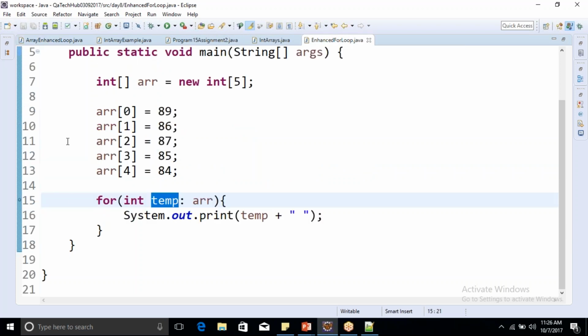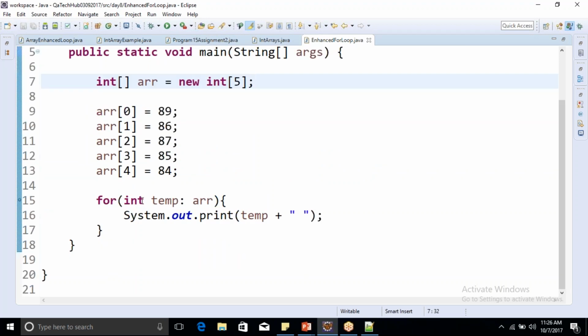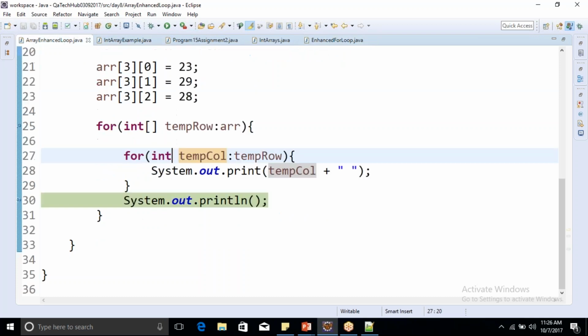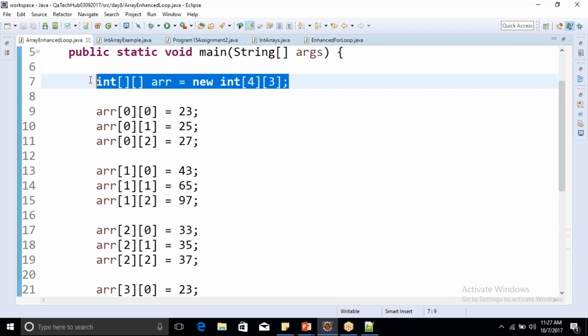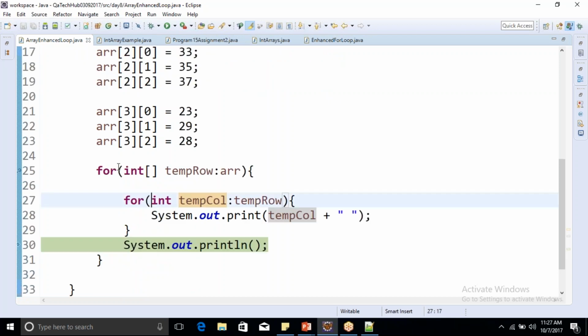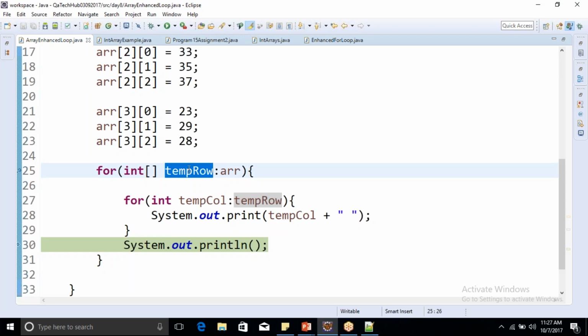What did we do? We had a one-dimensional array, right? We broke it into individual values. So the temp variable has individual values. It's an integer value, not an array. Similarly, here, my two-dimensional array, I'm breaking into one-dimensional arrays. That's why I put a square bracket here. So this temp row, when you saw it in debug mode, was an array. It's like declaring an array.